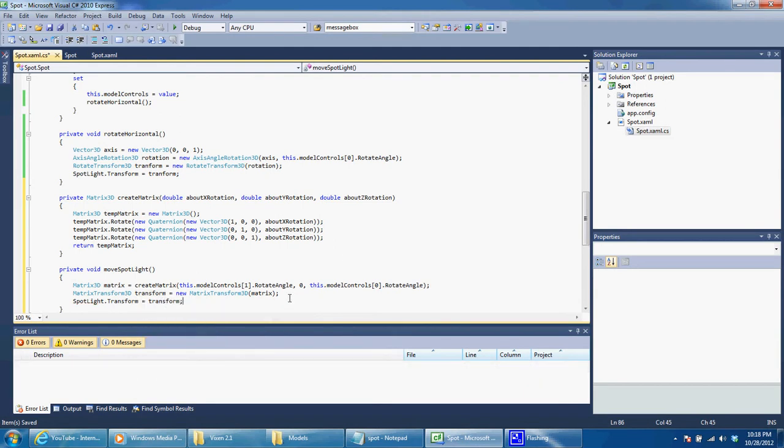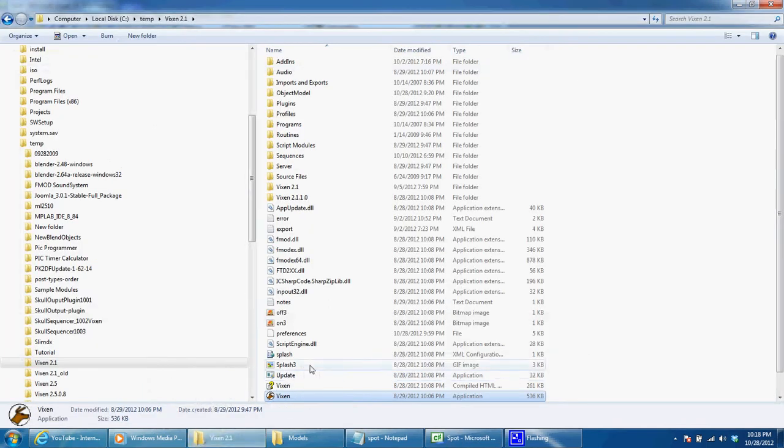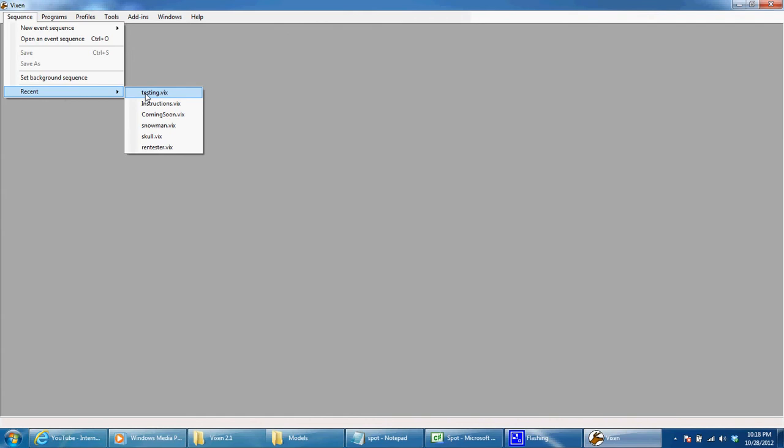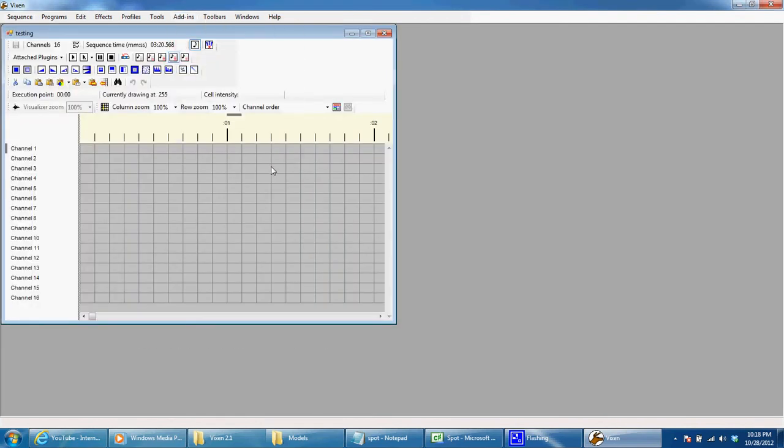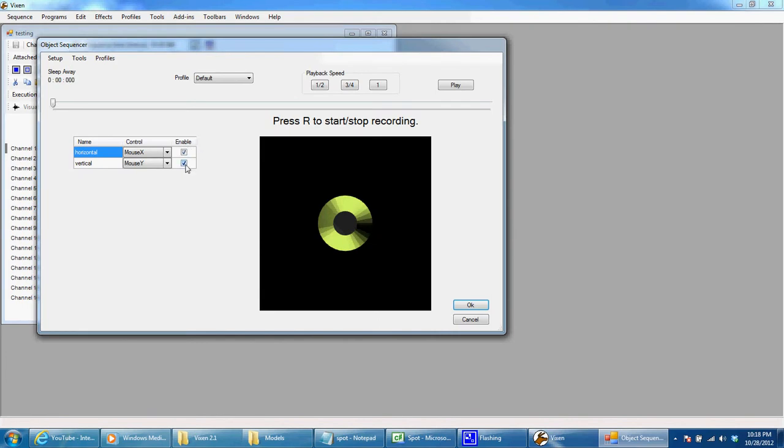And believe it or not, folks, that is it. Now, I'm not saying that you understand exactly what we did. I'm not sure I understand exactly what we just did, but let's test it out and see if it works. All right, we build it. Let's go into Vixen. Open up our little testing sequence. Check in add-ins. Okay, we're going to have both checked.